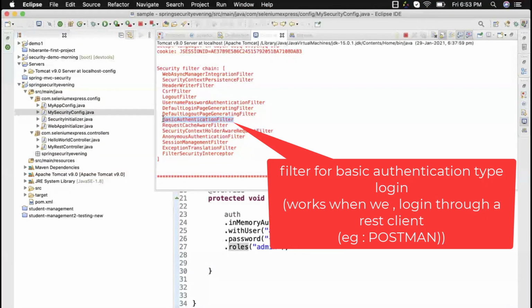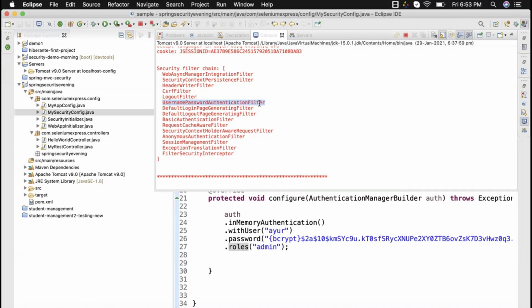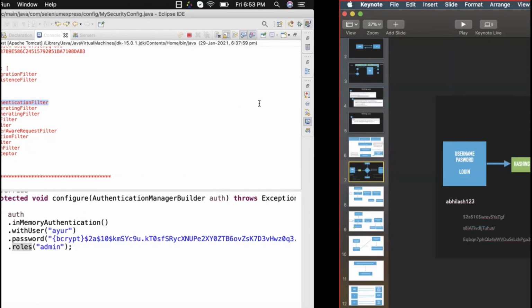So by default, Spring Security will be activating these two kinds of authentication for you. Let's say if you are just adding Spring Security right now, by default, Spring Security is activating the basic authentication filter and username password authentication filter. These two filters are activated. That's why whenever you are going to here, and let's say first of all, let me do logout.